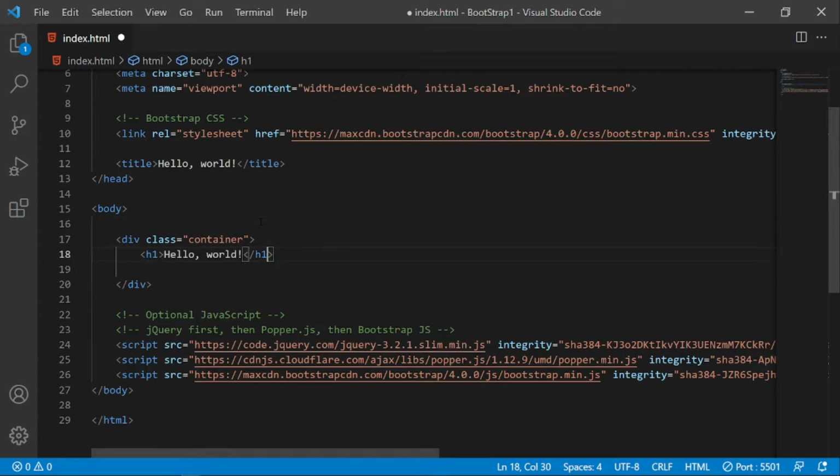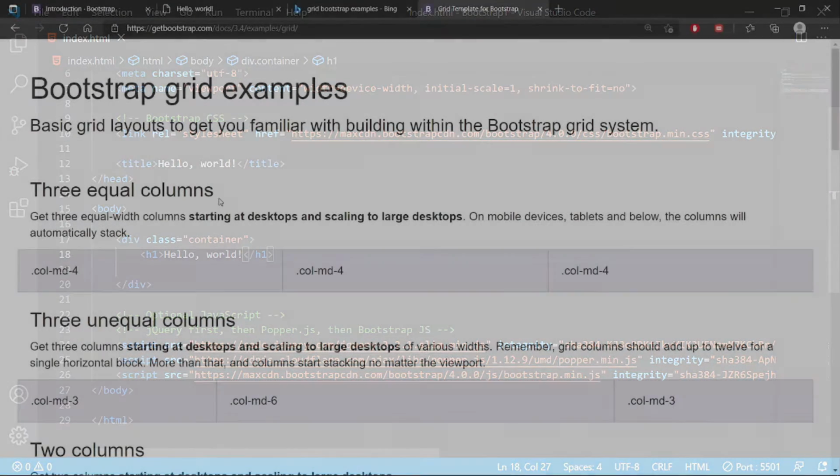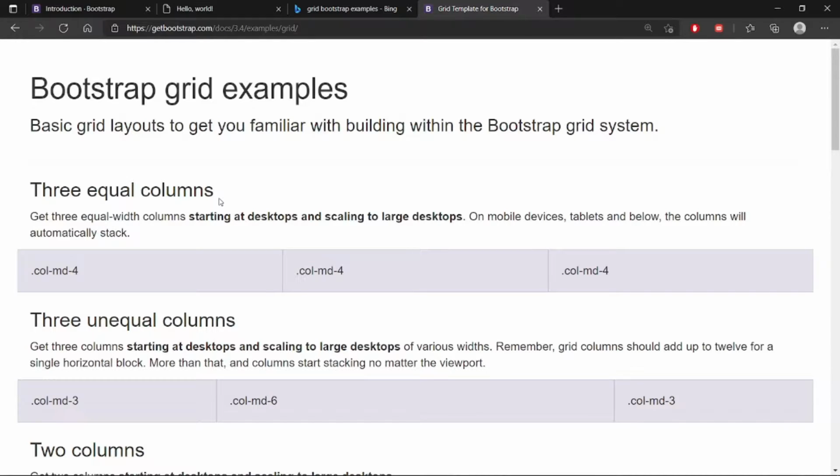And let's put the hello world in this container, and I will save it. Now you can see the margin in the left and right. Okay, now we'll be learning about the Bootstrap grid system. The Bootstrap grid system is divided into rows and columns.